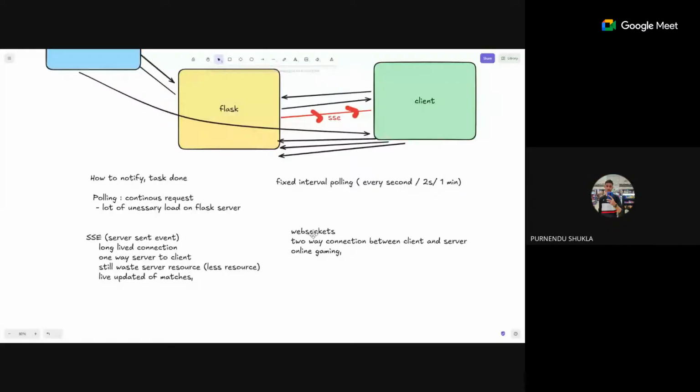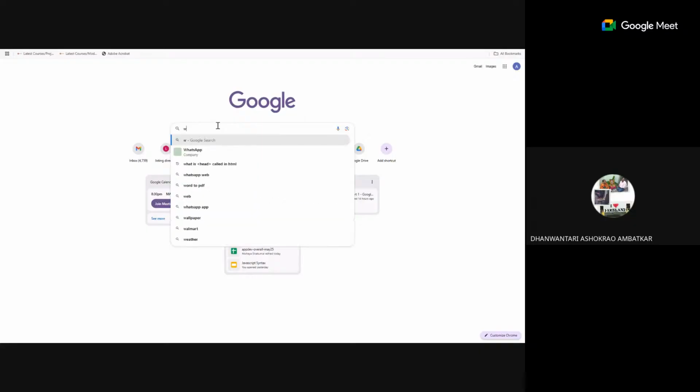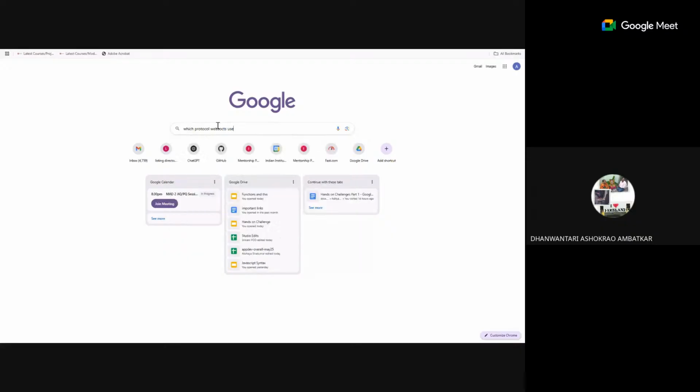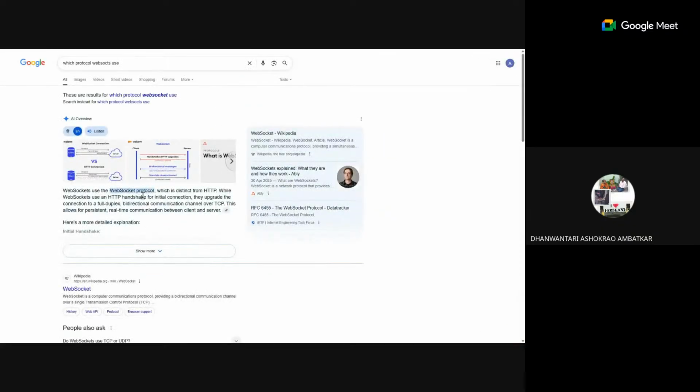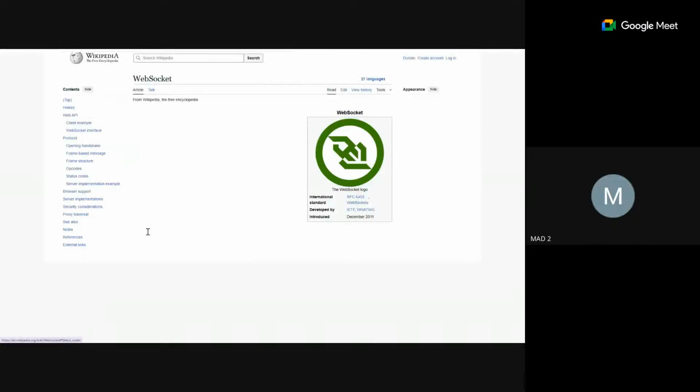Which protocol have they used, sir? I think they have used UDP. Let me just check. It means there is some frame format. It uses HTTP actually. So let's go into Wikipedia itself.